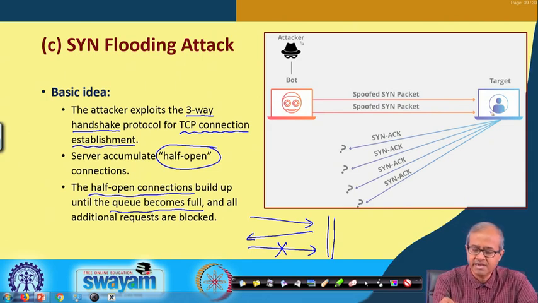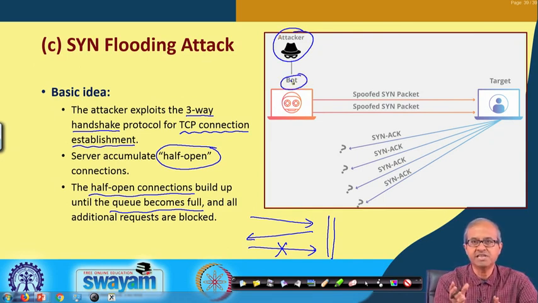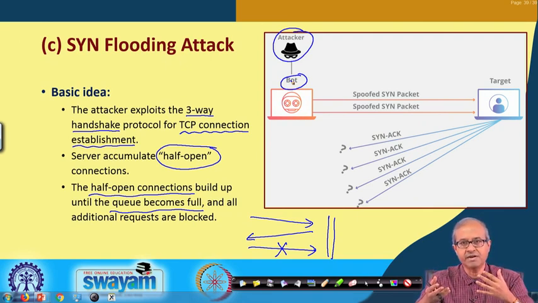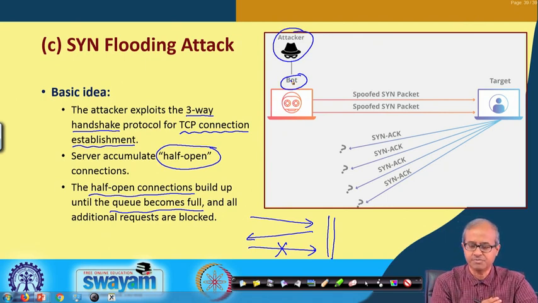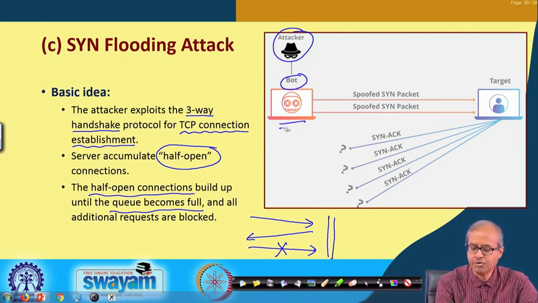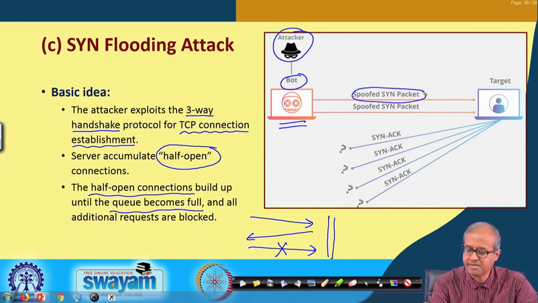So, pictorially it can be shown as follows. There is an attacker which can control a bot. Bot is an autonomous system. It is an automated software which will be doing certain things repeatedly, which may be a part of a malware or a virus which was injected by the attacker. That is called a bot. Now, the attacker is controlling a bot. This is the bot. The bot will be sending spoofed SYN packets.